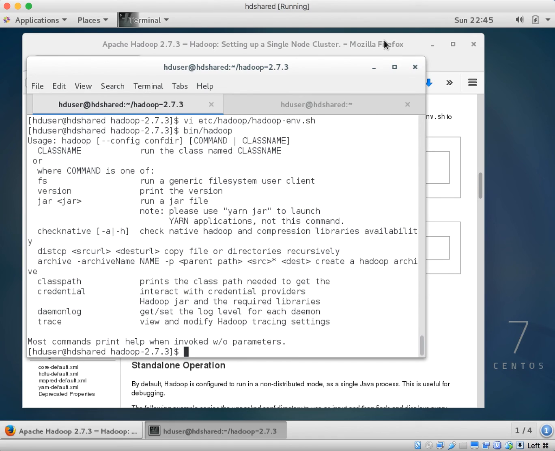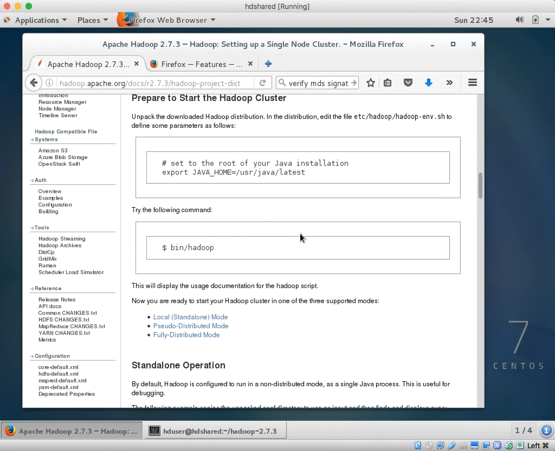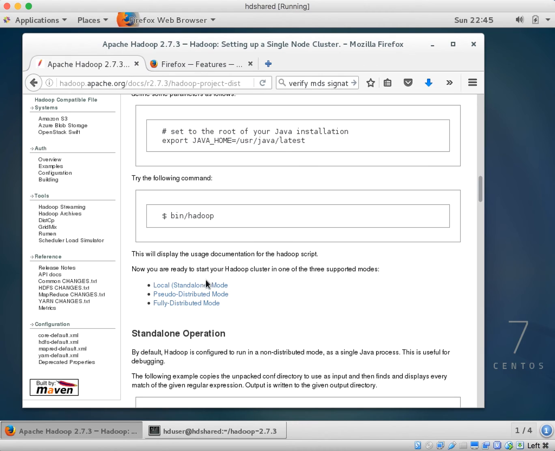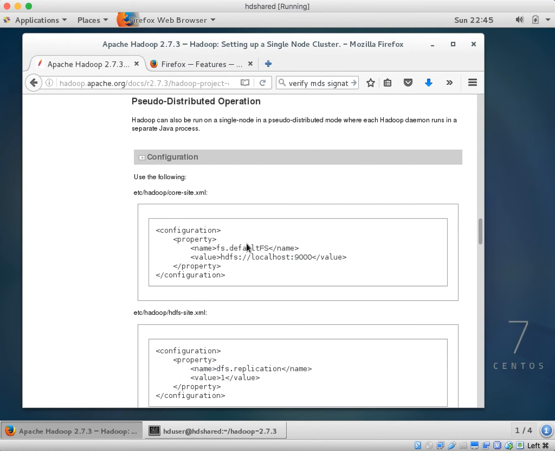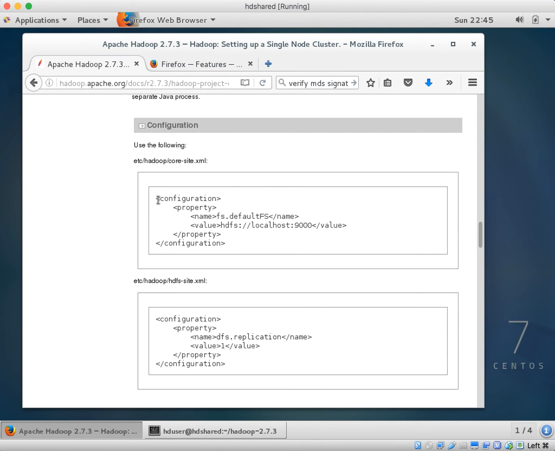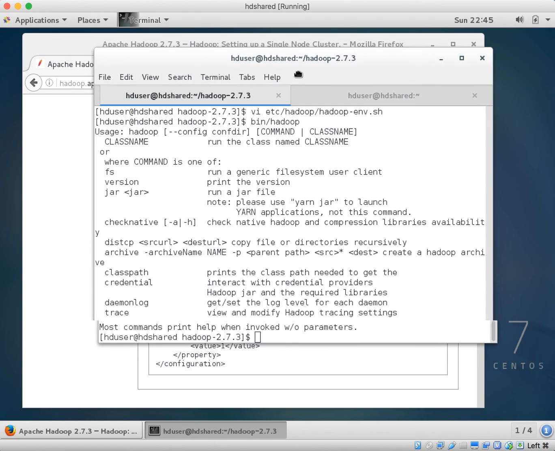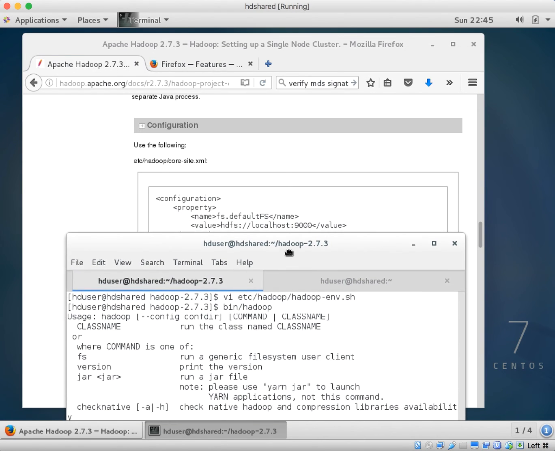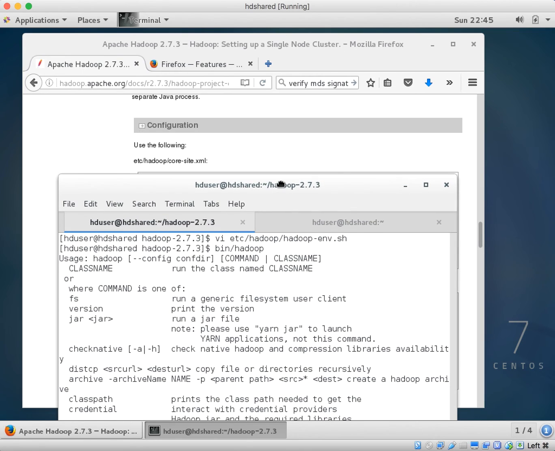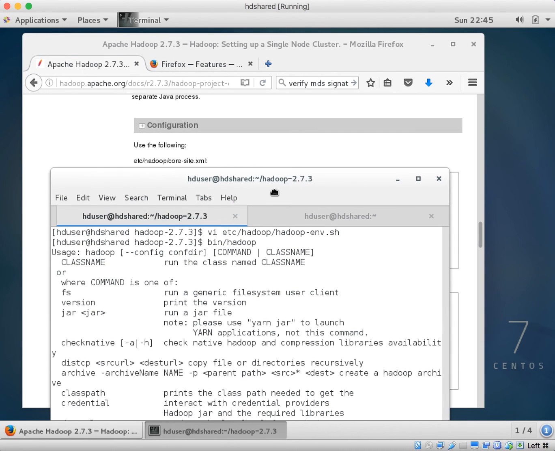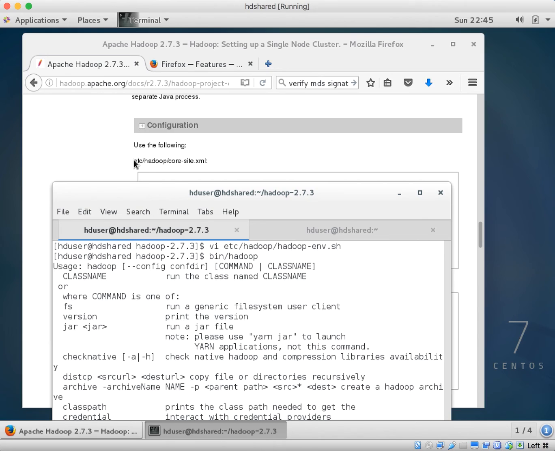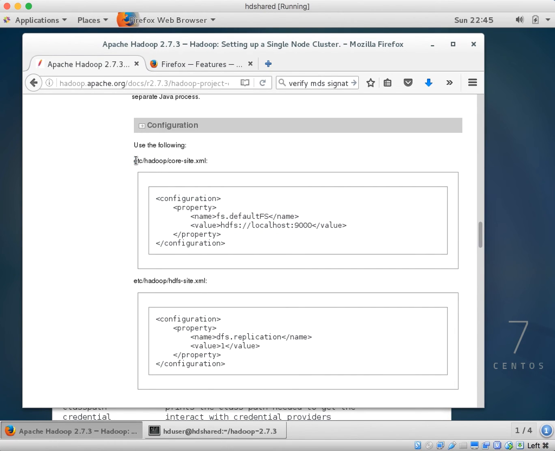Okay, so let's switch back to the documentation. We can run Hadoop. We want to set it up for pseudo-distributed mode. So we'll go down there. Here we need to edit a couple of files. Back to the terminal. The first file we need to edit is core-site.xml. Can and grab that.